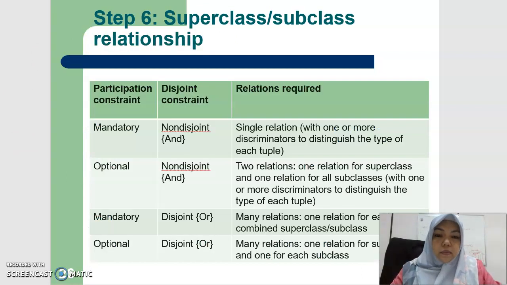Next is step 6, the superclass and subclass relationship. For superclass and subclass relationship, you have to identify the participation and disjoint constraint. Is it mandatory or optional, and or? So you have to identify the participation and disjoint constraint. Each one has a different way of mapping the ER model.